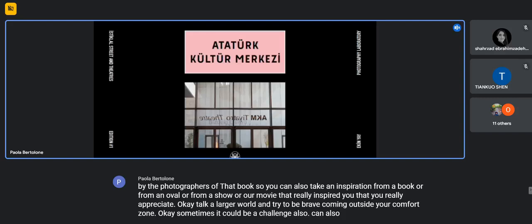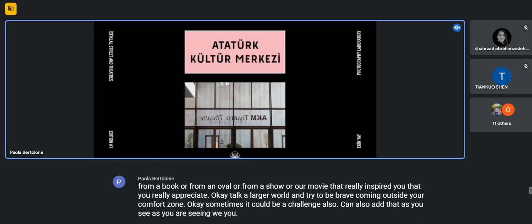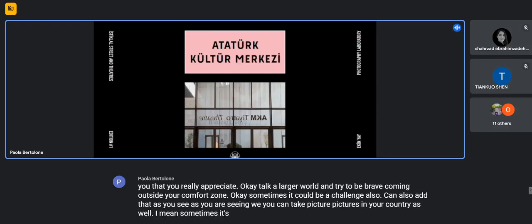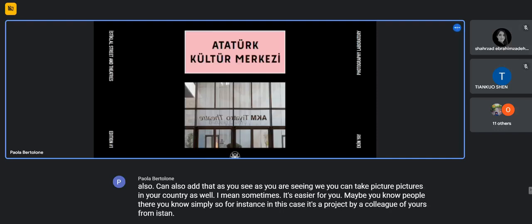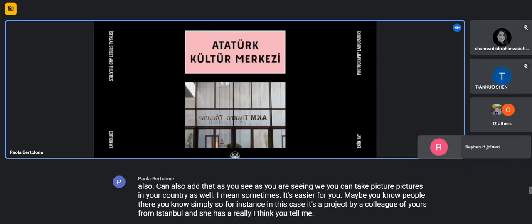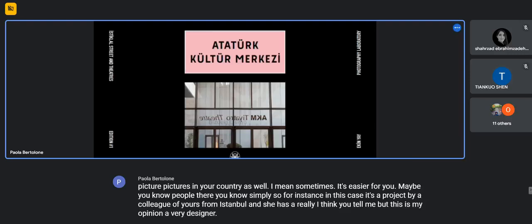I can also add that, as you are seeing, you can take pictures in your country as well. I mean, sometimes it's easier for you. Maybe you know people there, you know, simply. So, for instance, in this case, it's a project by a colleague of yours from Istanbul. And she has a really, I think, you tell me, but this is my opinion, a very designer concept.